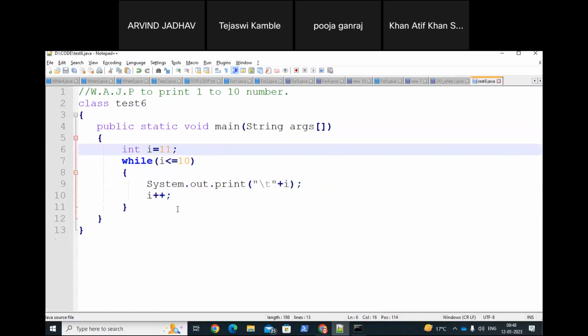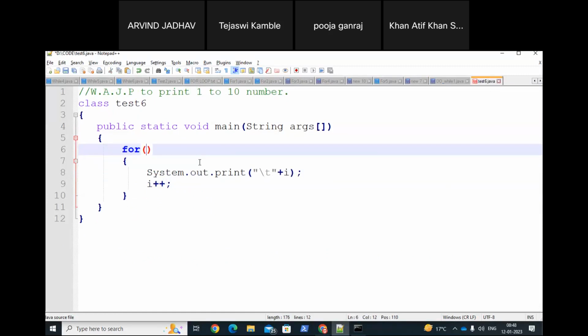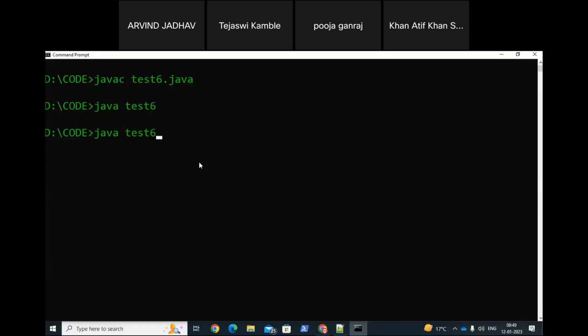See, now I'm trying to use a for loop. Okay, for int i equals 1, i less than or equal to 10, i plus plus. So this is my business logic. That's it. Inside it, I print the output. It works. 1 to 10 numbers are printed.